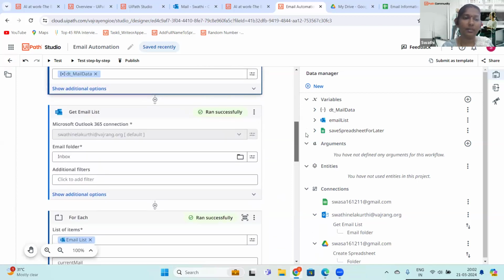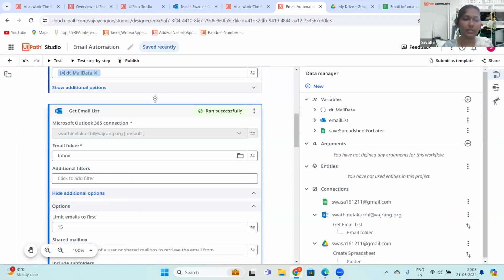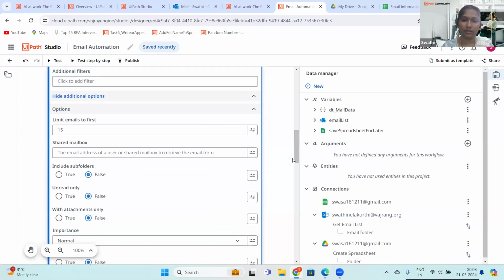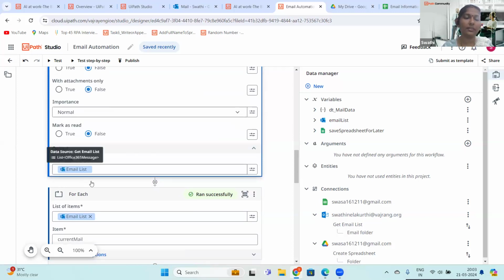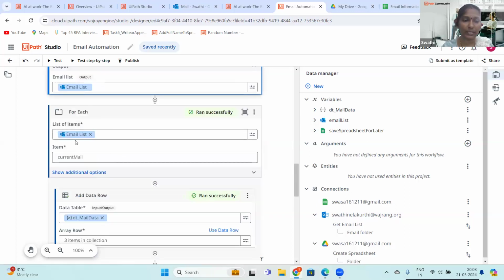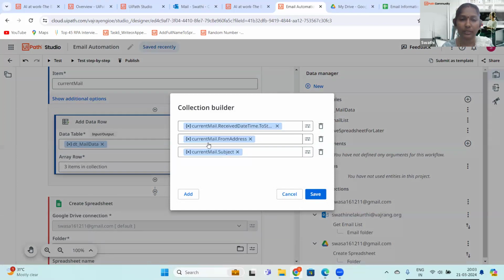After that, we extracted the top 15 emails from a mail ID. Here you can see show additional options, limit emails to first is 15. Here the variable is automatically generated by the activity itself. This holds the list of email information. Now I have a list. After that, we iterated through each mail and extracted our required information. This is the important point.